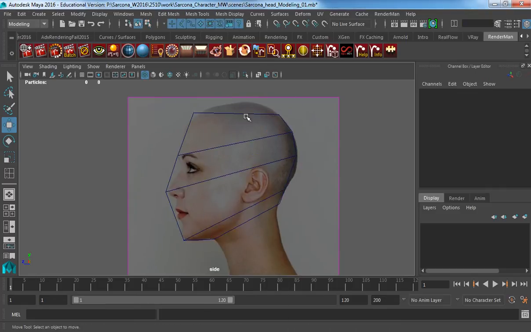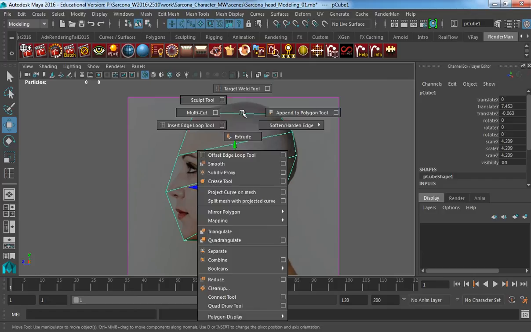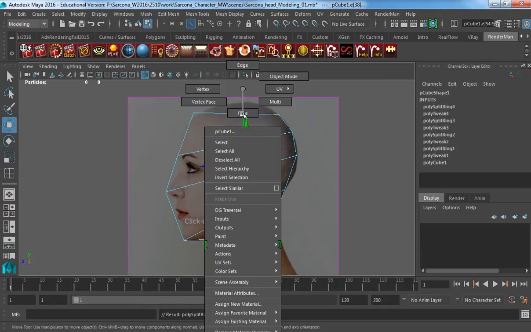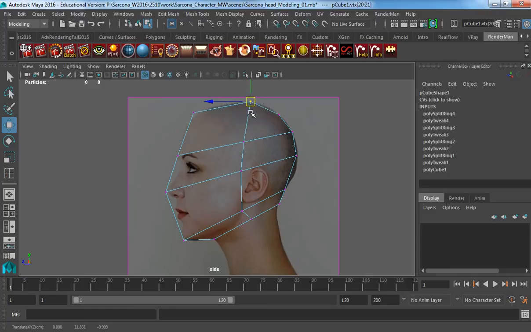Now for the top of the head here, I need to add a division going vertical. So I'm going to add a division right about there. Go to vertex mode, scoot that one up. And I'm going to wrap this one going around.